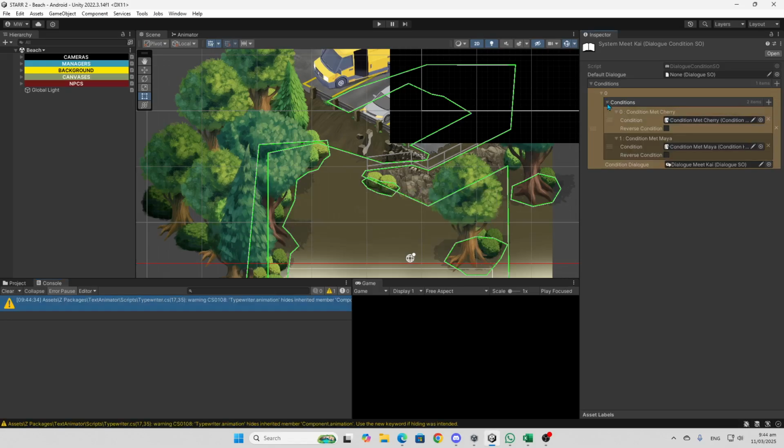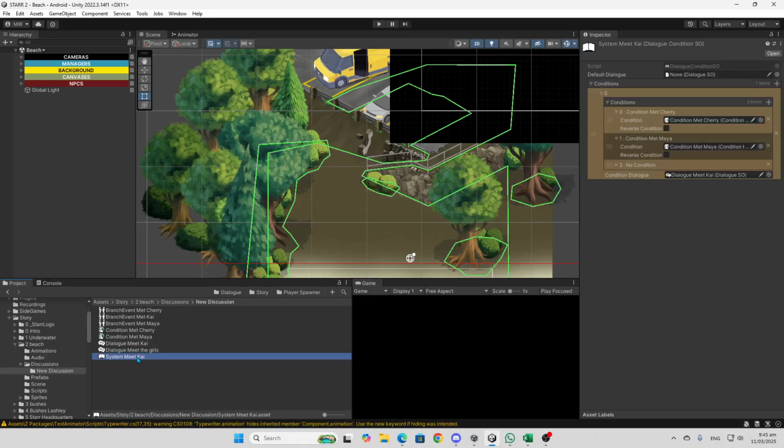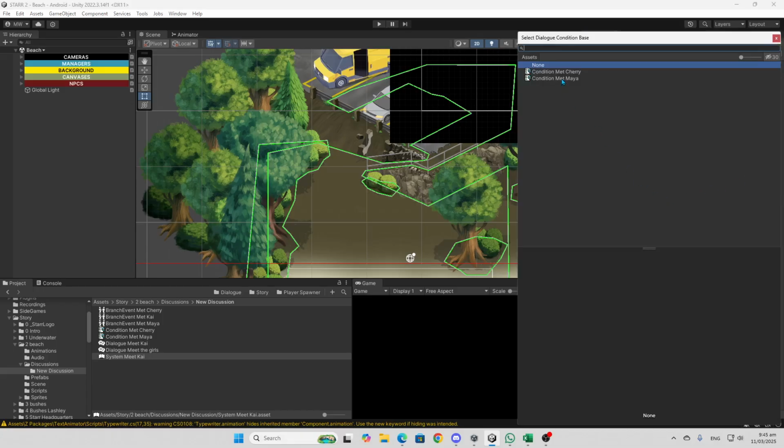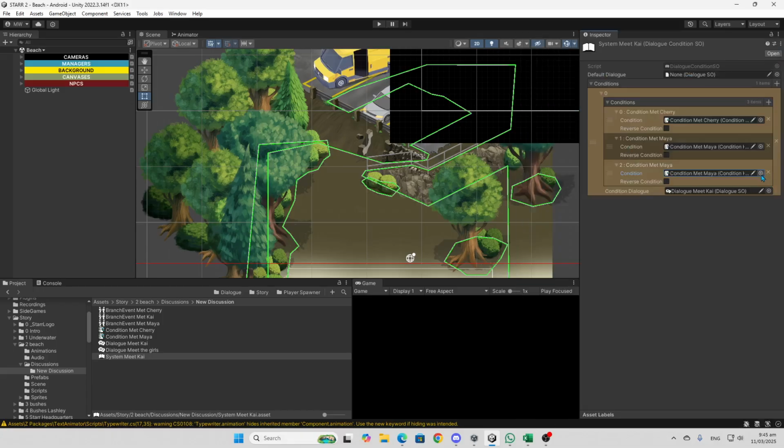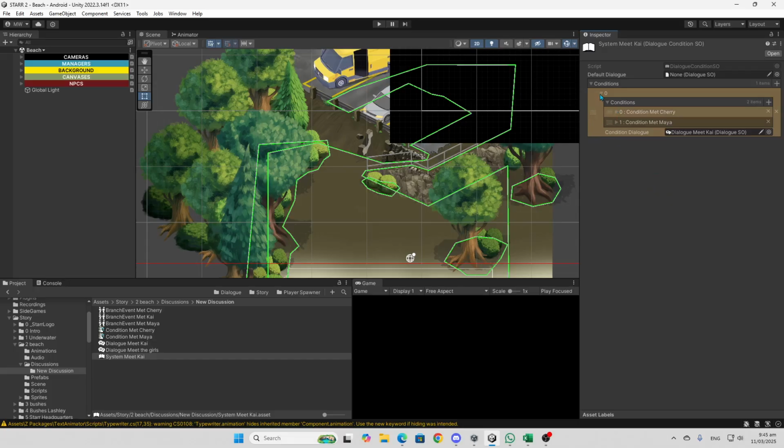Okay, so there we have our two conditions. If I do that, I get no condition. Going away from it, no error. Coming back, still no condition until I add a condition. And if I remove a condition, it says no condition. Good, so that works. And that's a run through of my dialog system.